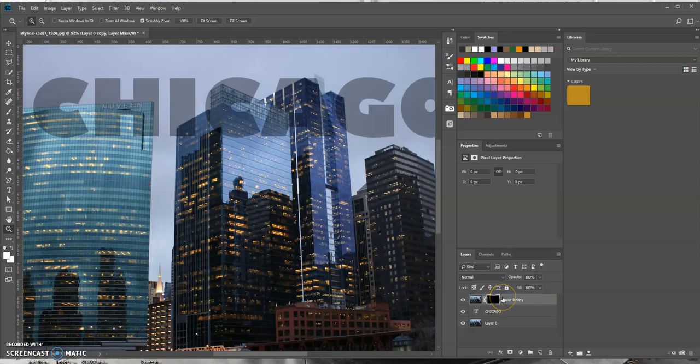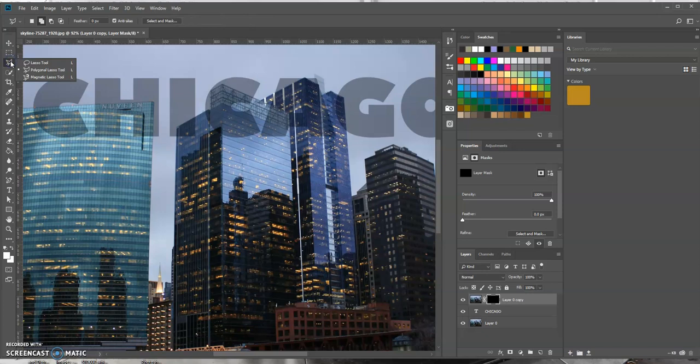Our next step is we want to use the polygonal lasso tool to start cutting out what we don't want to see, basically what we want to put behind these buildings in this image. In order to do that, we must make sure that in the Layers panel in the bottom right, this layer mask thumbnail is selected. So now we're going to go up here to the left and make sure we've got the polygonal lasso tool selected. And let's start cutting out this text. So we're going to select this.